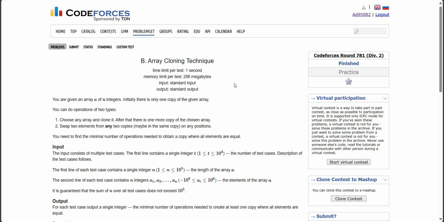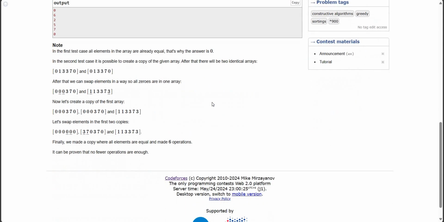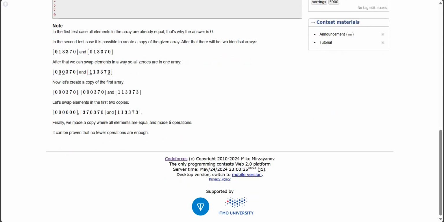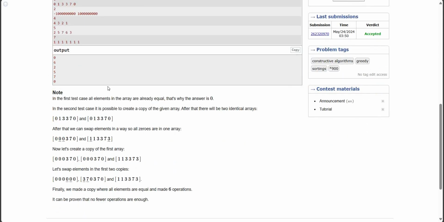What it means is, they have actually given a sample example here. Let me take a look at it. Here we go. I guess it's the second test case. The answer is 6. So minimum 6 operations are required in order to get all the elements equal. How are they approaching this?